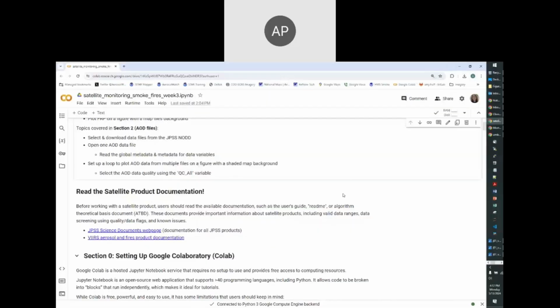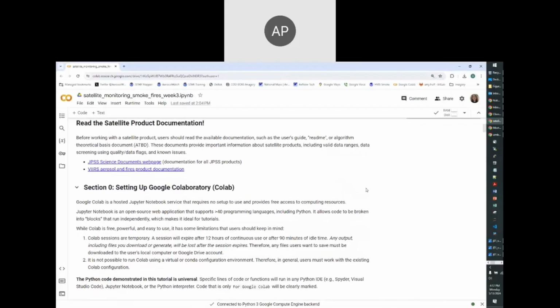Okay, great. I think I already mentioned this in the first week, but I just want to re-emphasize it. Anytime that you work with a new satellite product, the first thing you want to do is find the documentation from the science teams. This will be something like a user's guide. Sometimes it's called a README document. If you really want all the details, you can read the algorithm theoretical basis document, which is called the ATBD. But usually you want the user's guide or the README file. You want to start with those.